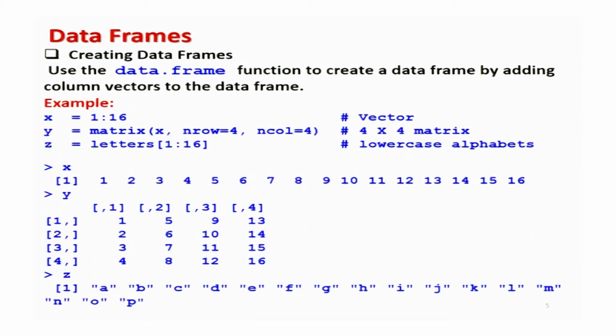Now, before I move forward to explain different functions related to the data frame, the first question is how you can create a data frame. Here I am taking an example based on the built-in data frame, but suppose you have a different data set and you want to create a data frame, how can you do it? For that we have the command data.frame. This is a function which is used to create the data frame by adding column vectors to the data frame.